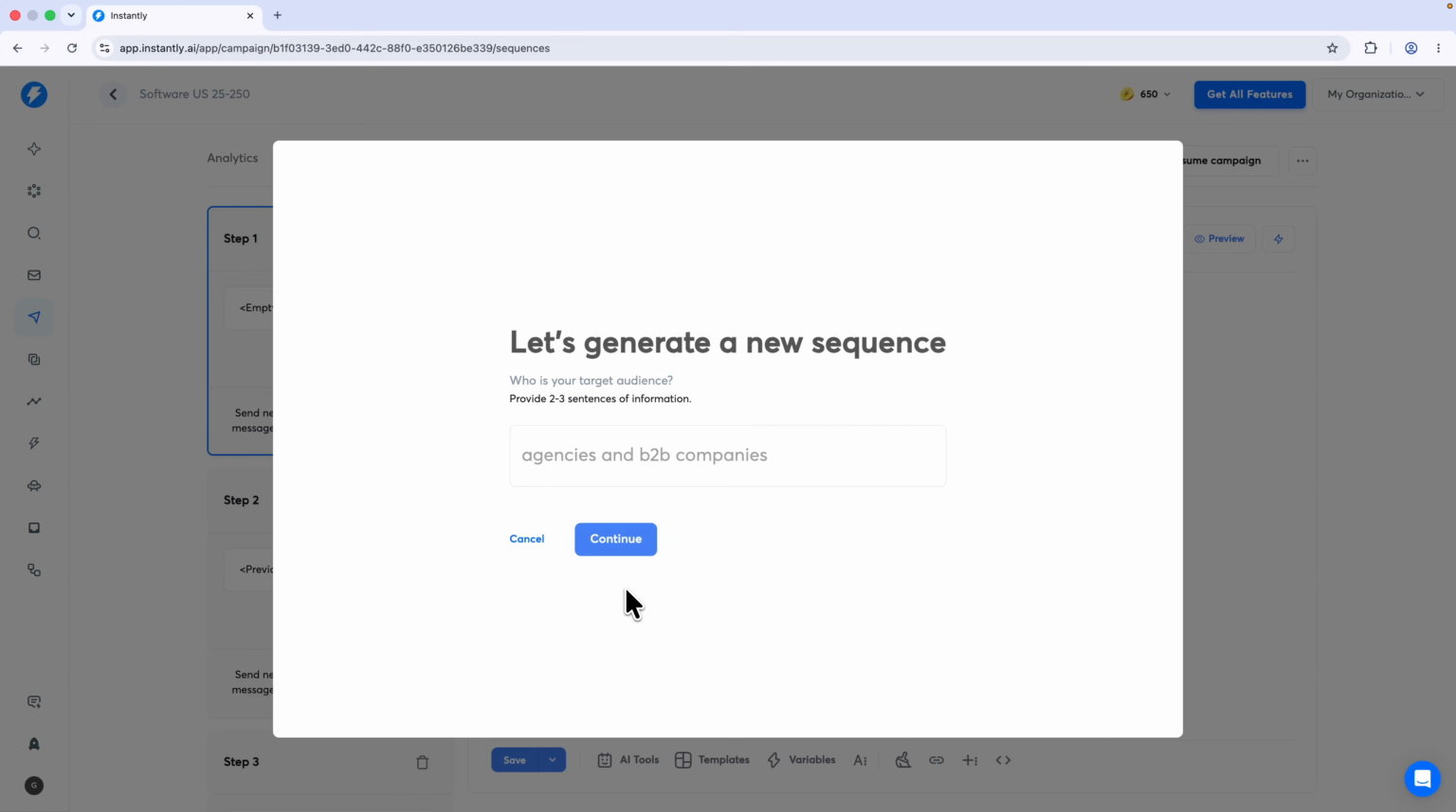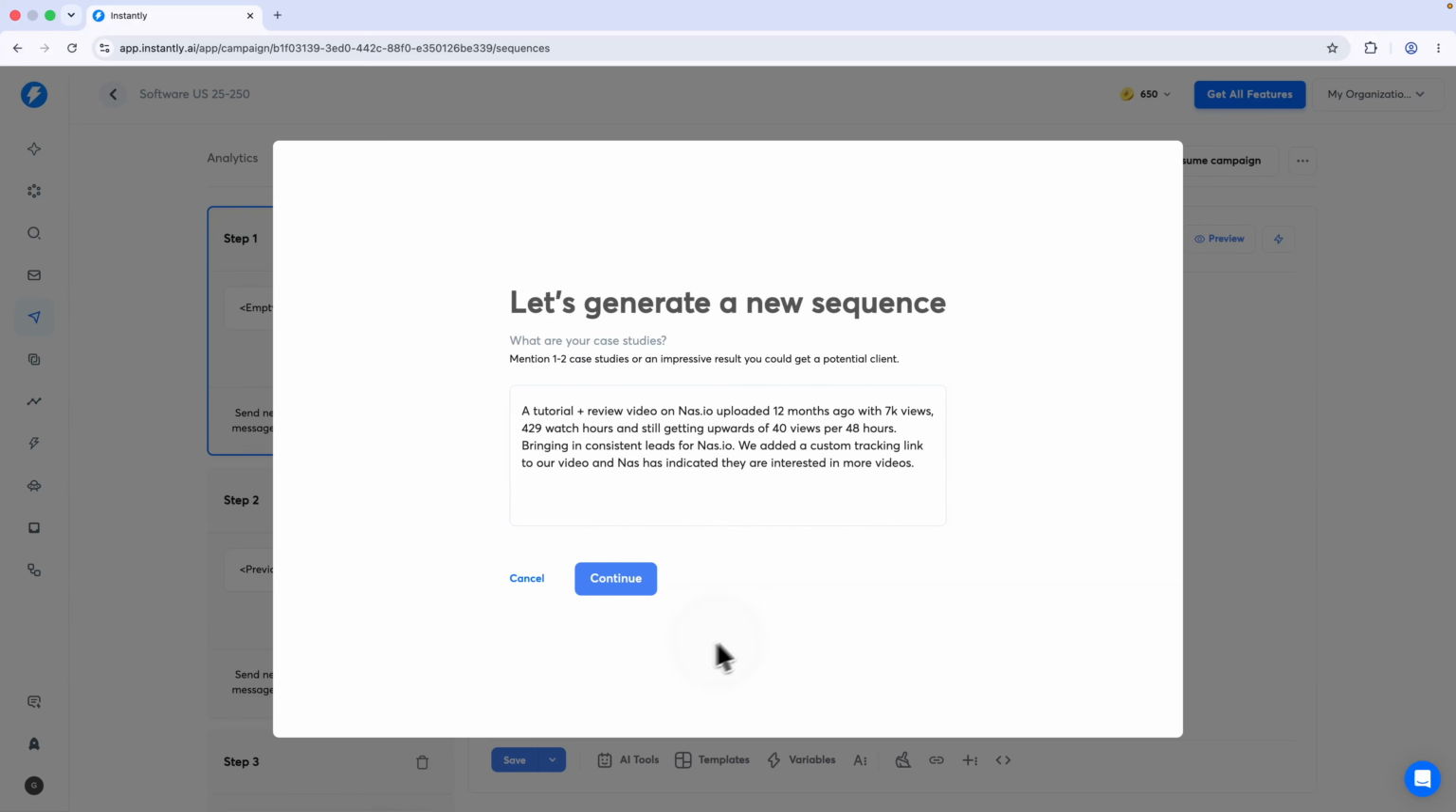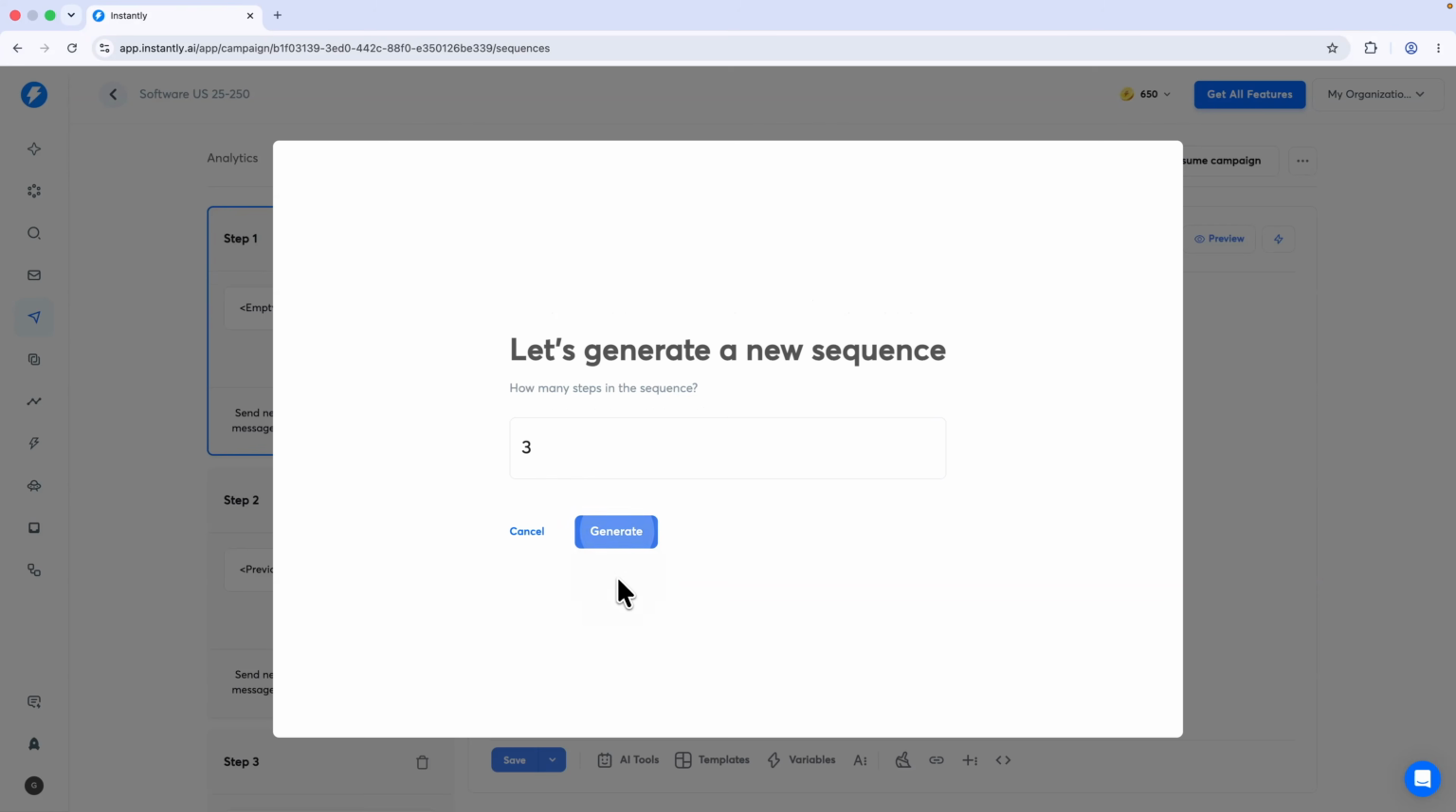Click continue from there. And then from there, provide 2 to 3 sentences of information on your target audience. I'm going to say B2B software companies, mainly the marketing department within those companies. Then click continue. And then what are your case studies? Mention 1 to 2 case studies. So I'll just write these out right now. So for example, I'll just add 1 right here and click continue.